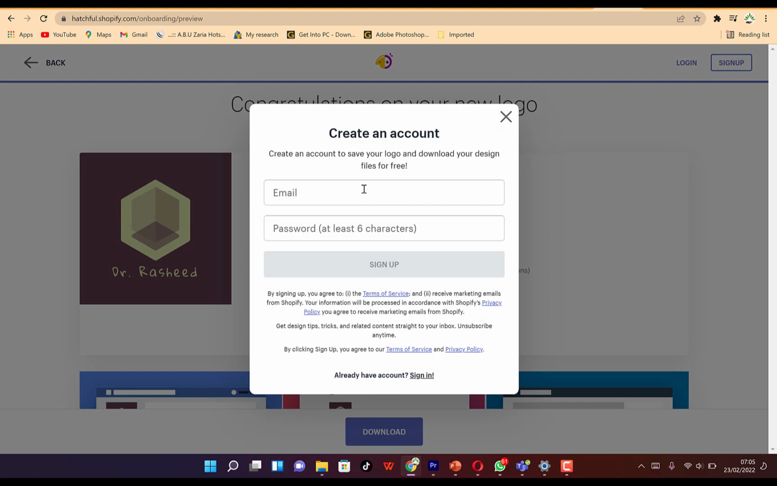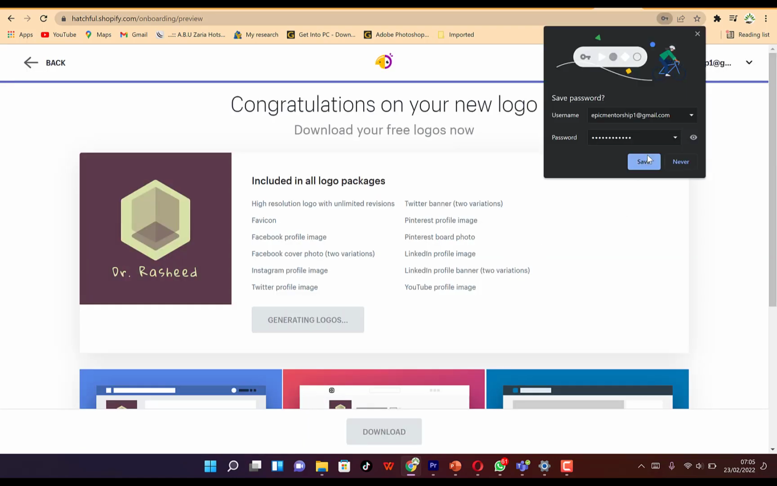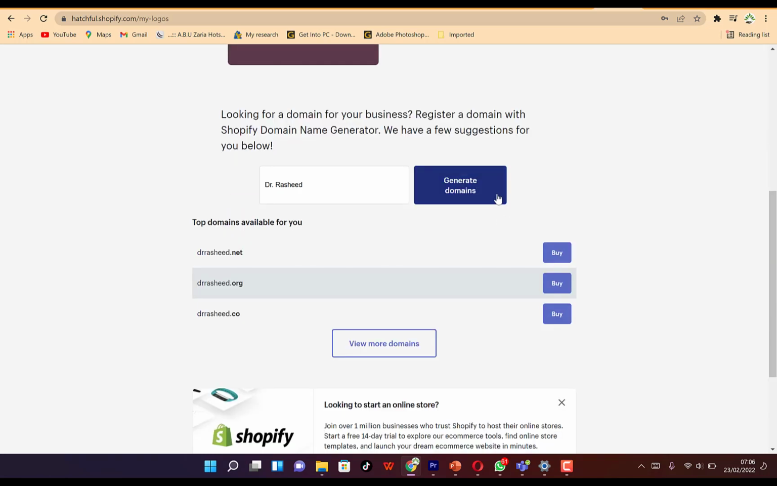Just put your email address and password to sign up. So you need to create an account over here. So you click on sign up, and you can see all done. Your logo package and design file has been sent to your address. You can generate the domains if you want.